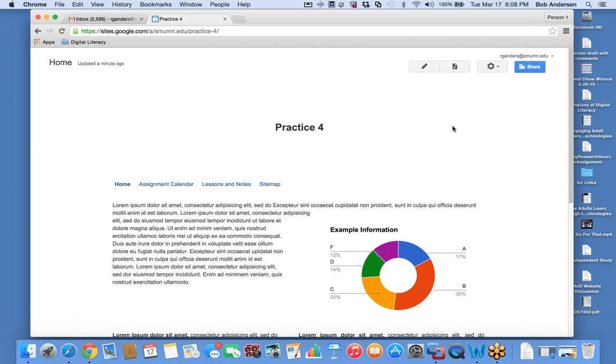So Practice 4 is the name, if you will, that becomes part of this long URL that I'm just highlighting on the top of the page. That is the URL you might share with someone else if you wanted to let them visit this page. There's other ways to share that as well.